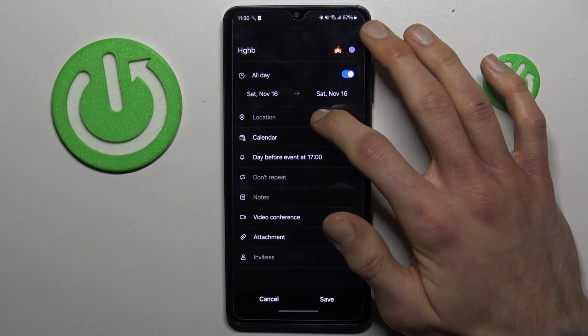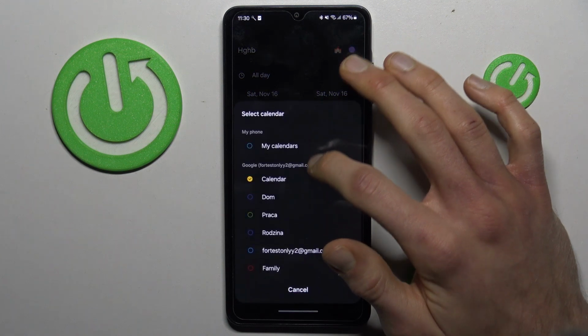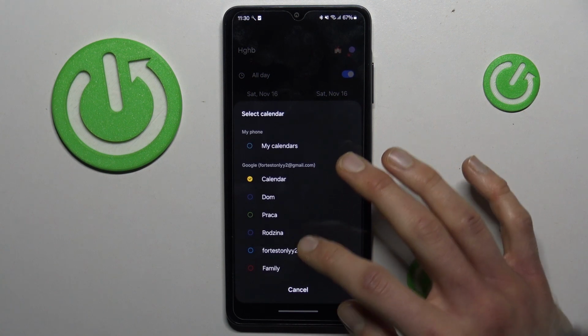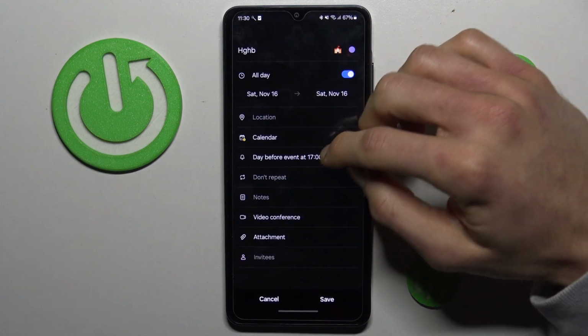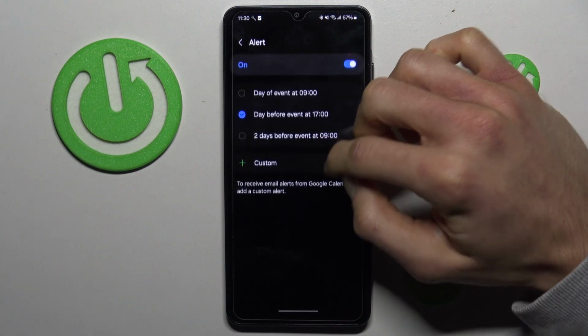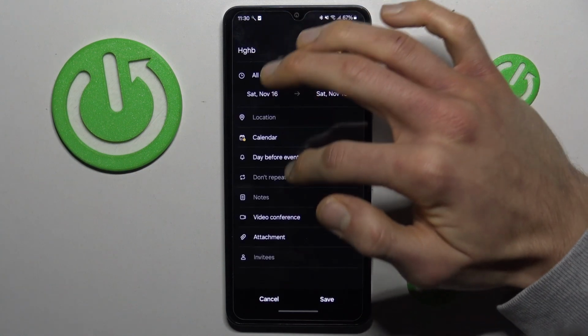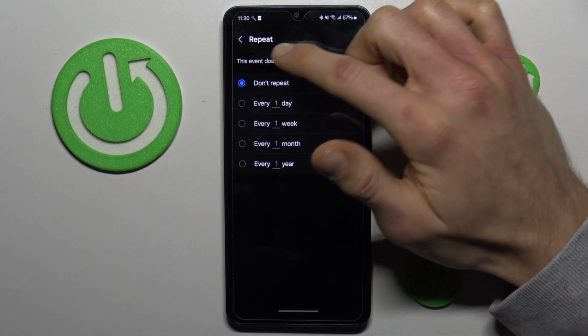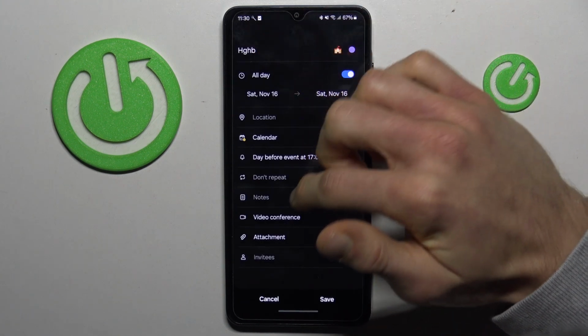Now we can add location of that. There we can add this event to group about what is it about: our house, work, family or our Google account. There we can set notification and alert to this event. Even this, there we can set a repeat of that if we need it.